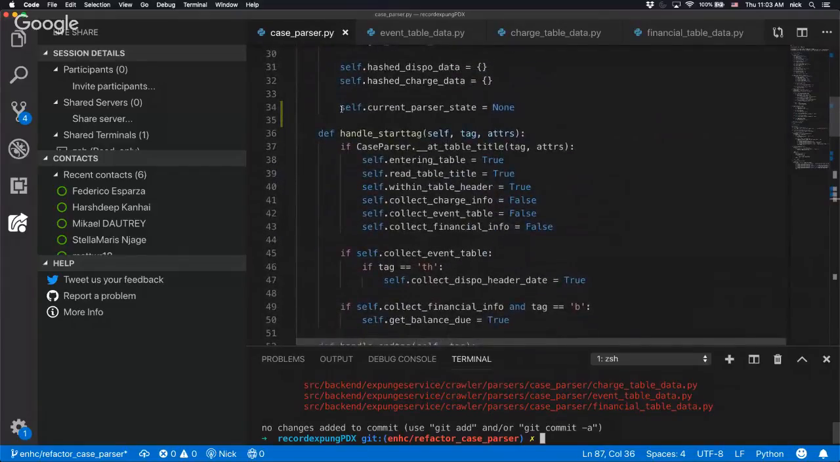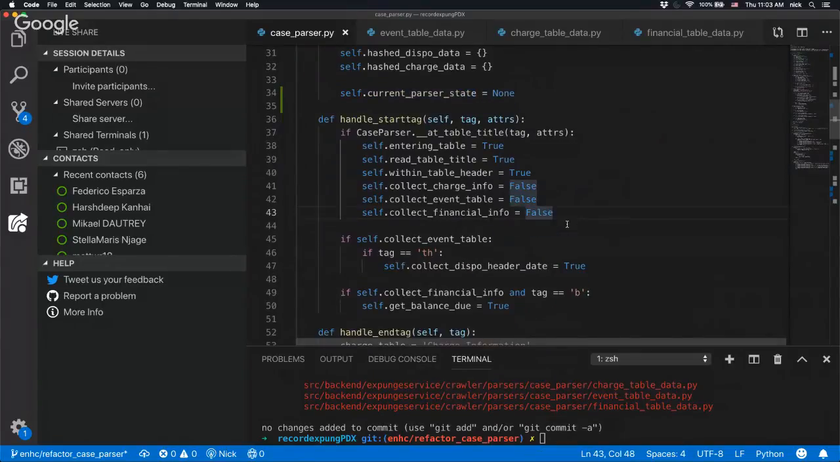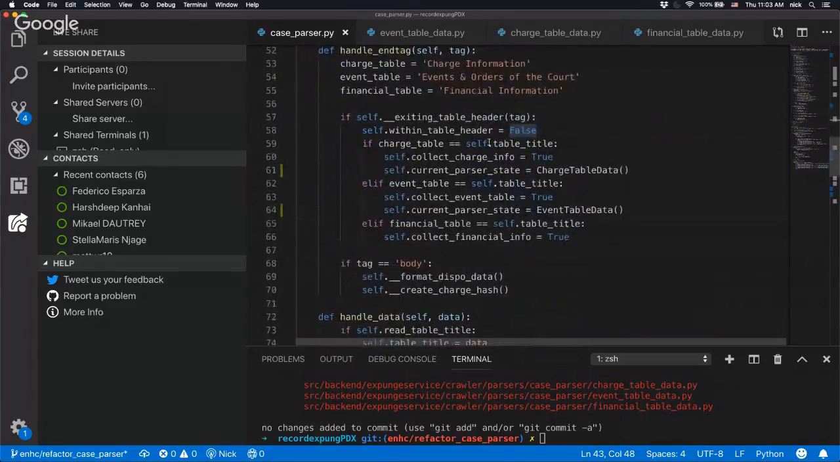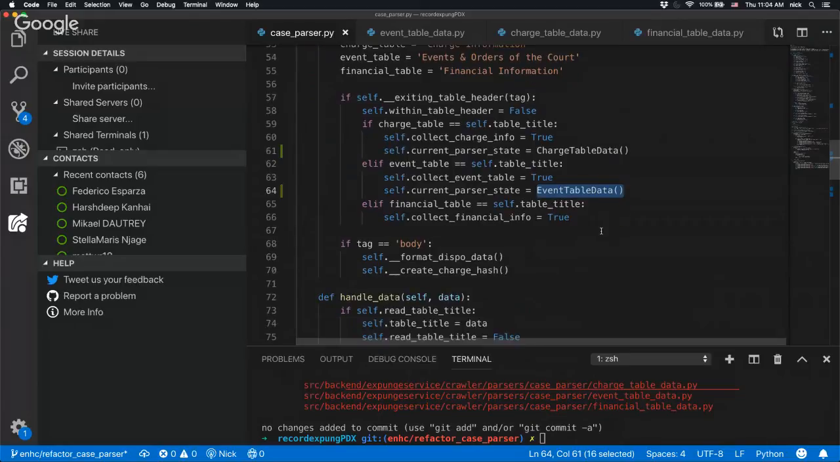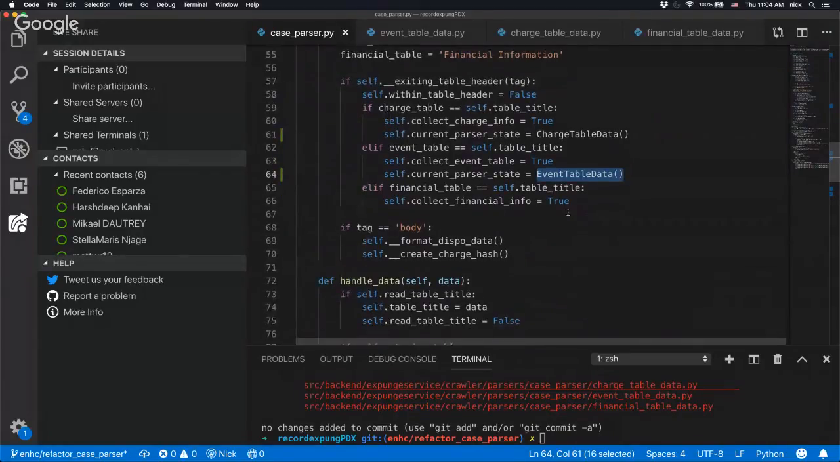So we created a new attribute here, self current parser state, and we just assigned it to none. And then when it's on the charge table, we take self current parser state and we assign it to the charge table data class. We did the same thing with the event table. So next we need to do the financial table. That's where we left off.